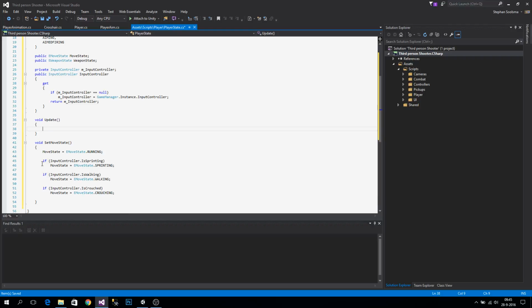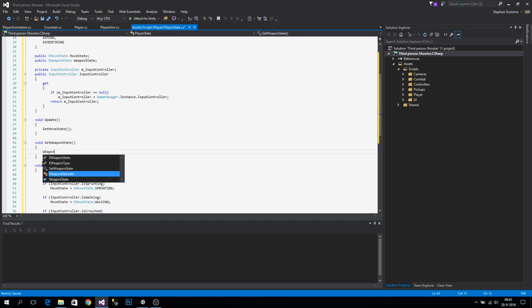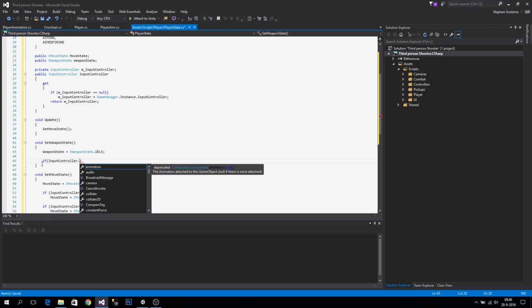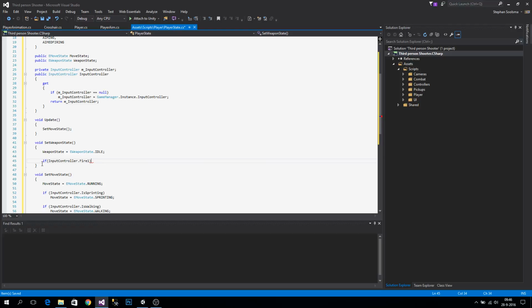And in the update, of course, we say set move state, and we're gonna do the same for the aim state. So void set aim state, or maybe it's weapon state. By default, our weapon state equals the weapon state idle. And if input controller fire 1, I think, yeah. So if we are firing, we say weapon state equals weapon state firing.